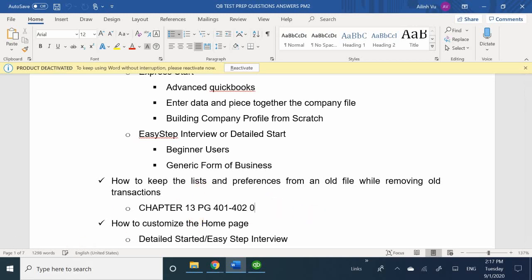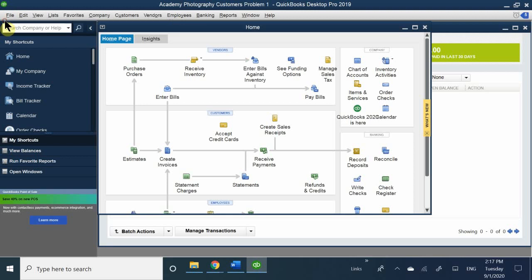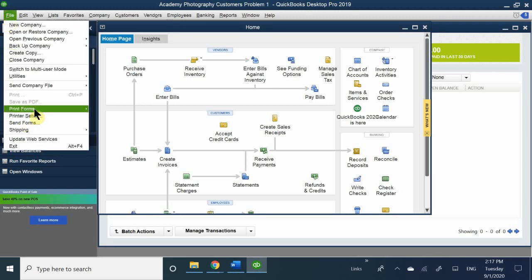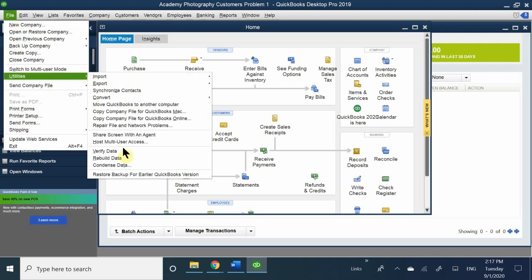Okay, so you go to File from the menu bar, and then Utilities should come under that. Yes, correct. So File, Utilities, and then Condense Data. Yeah, there it is. Okay. All right, good.